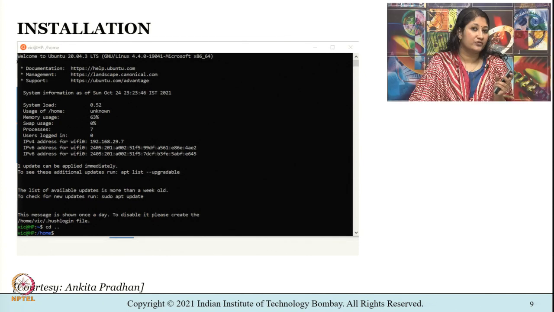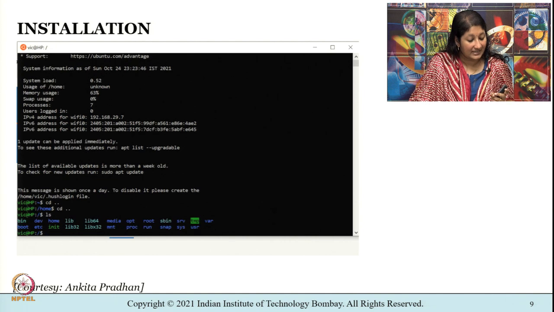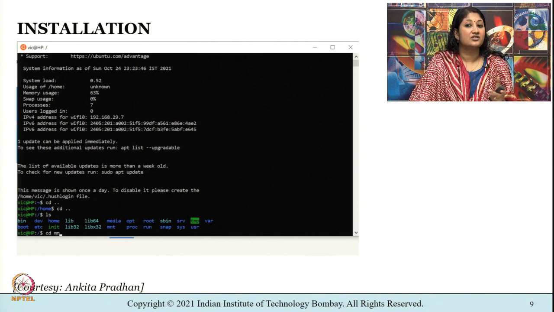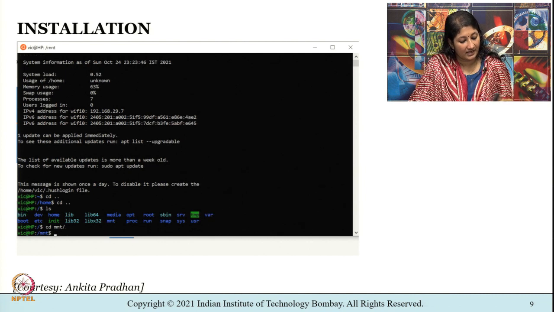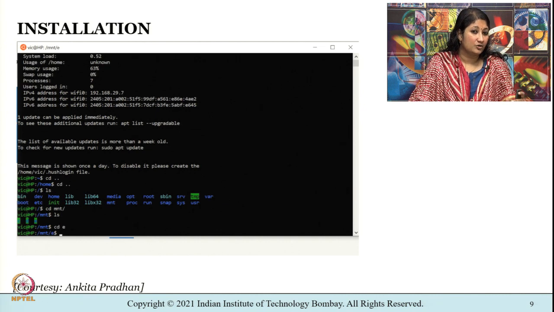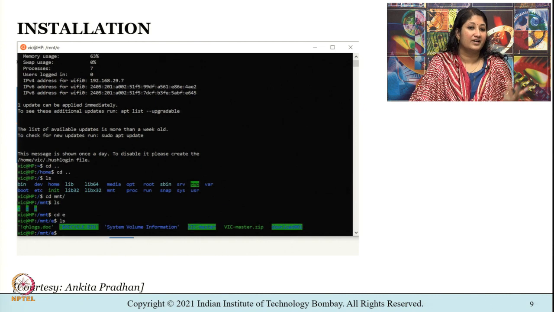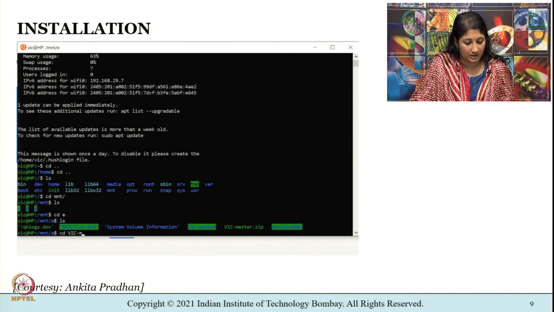So, cd stands for change directory command. I'm changing the directory. And ls stands for the command that allows us to view the list of files and folders in a given directory. You can see the entire list of files and folders. With cd mnt, we get to mount file systems or devices. By mounting, I am referring to making the file system available.